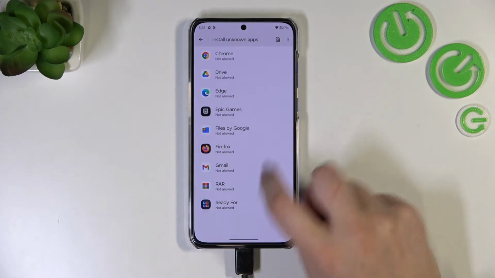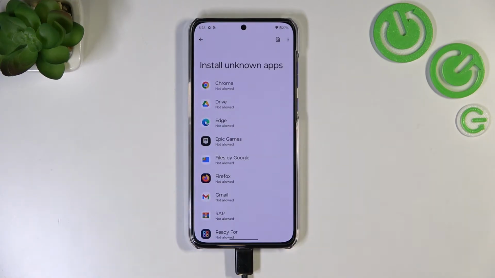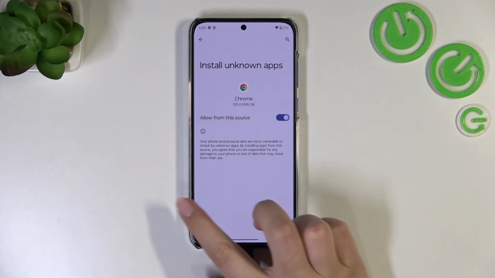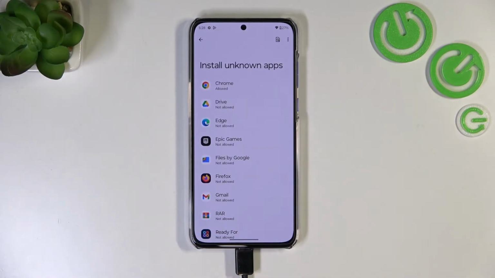And as you can see here, we've got the list of apps which are allowed or not allowed, just like in my case, to install some content. Of course, you can change it. All you have to do is to simply tap on the app. So let me pick Chrome and tap on the switcher here. And after getting back, you can see that from now on, the Chrome is allowed to install some content.